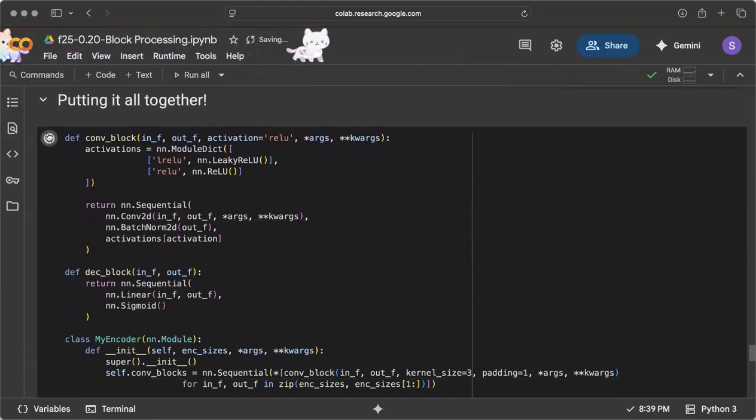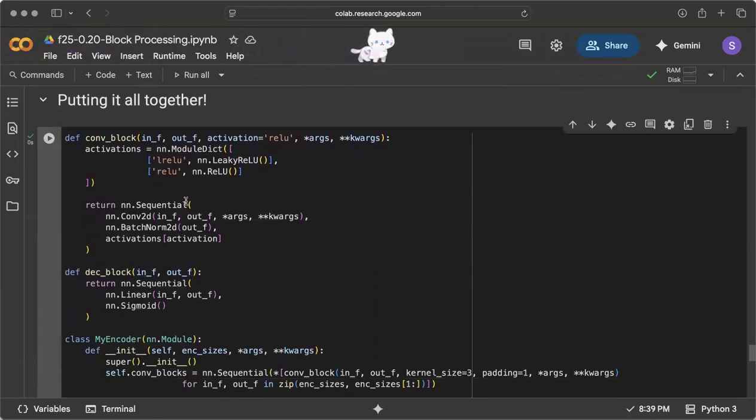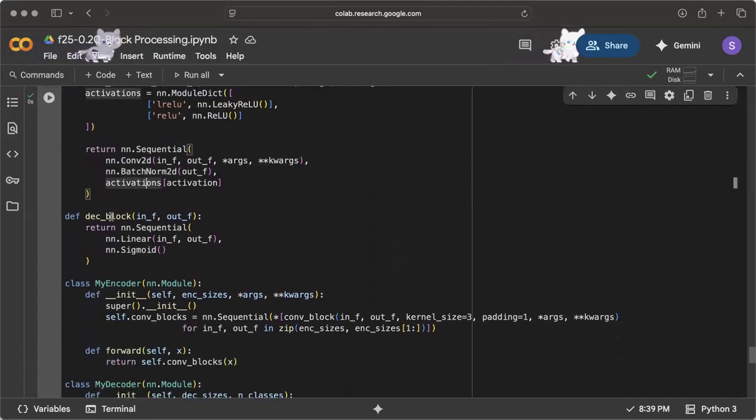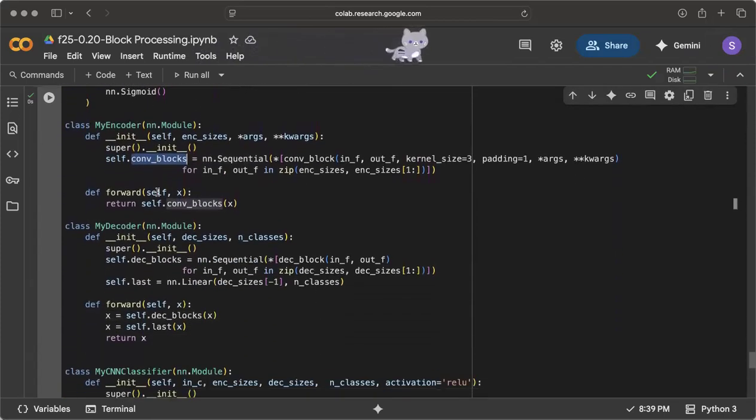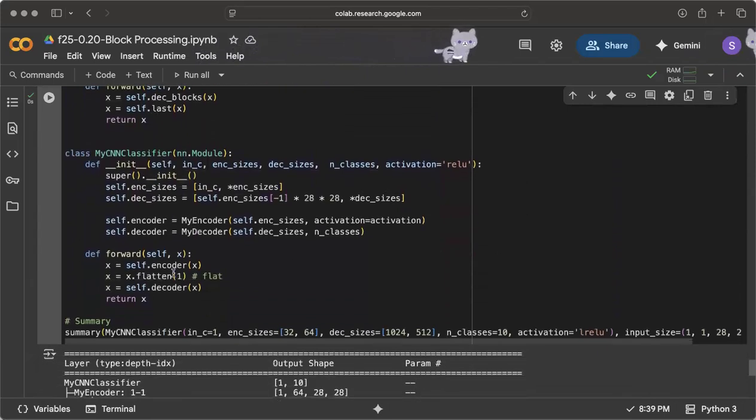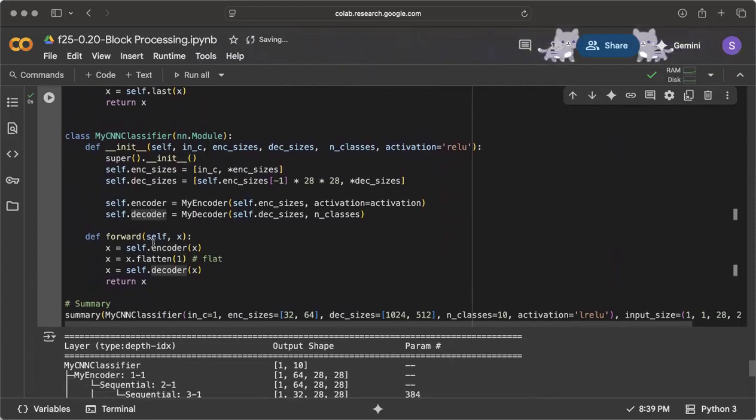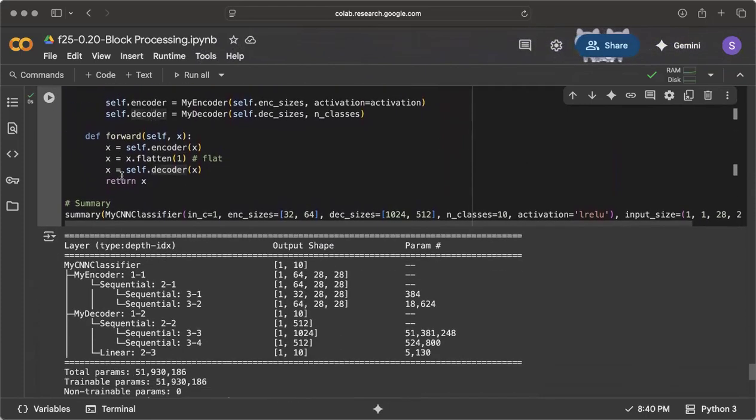So putting it all together, we're defining a convolutional block, which returns a sequential of conv2d, batch norm, and activation. We have a decoder block that has linear and sigmoid. We have our encoder and our decoder as classes. We define the sizes and we pass along those blocks. We use those functions that we just created. Now we put the class together. We have our encoder, have our decoder, each defined previously, and then we have the forward function. Now it becomes a complete class.